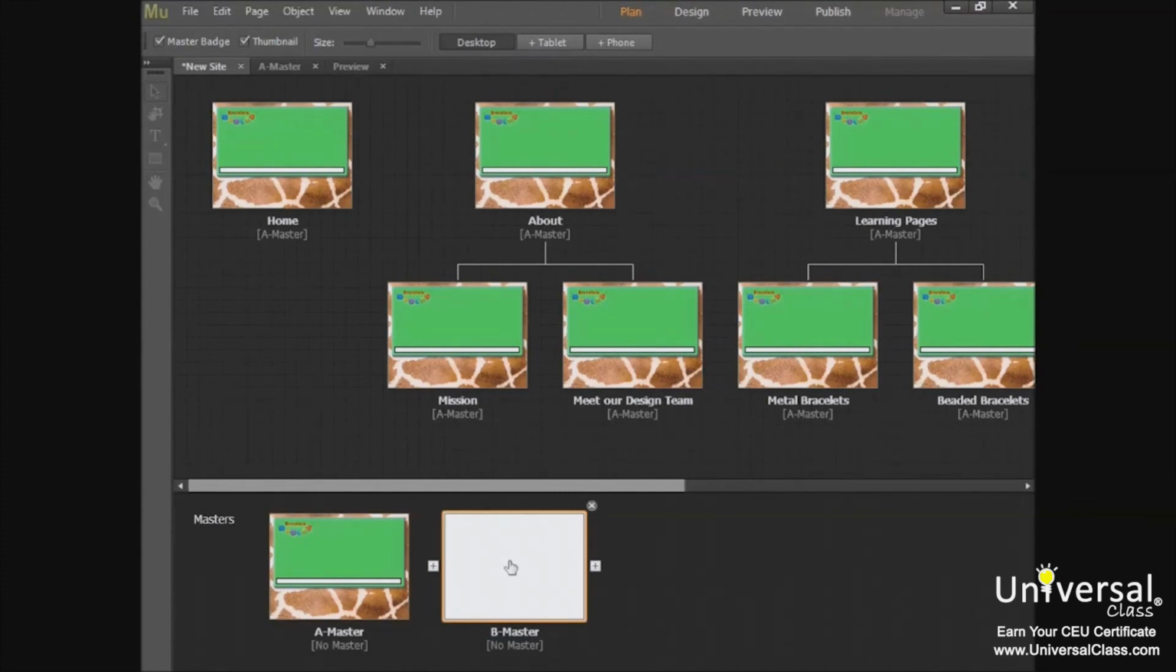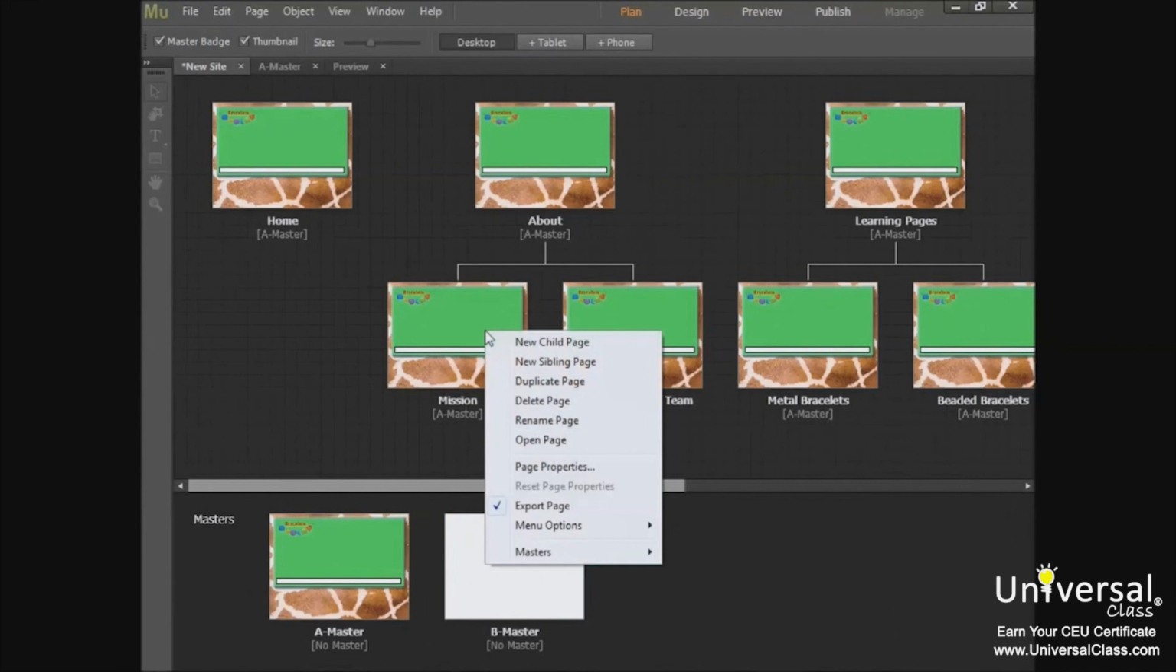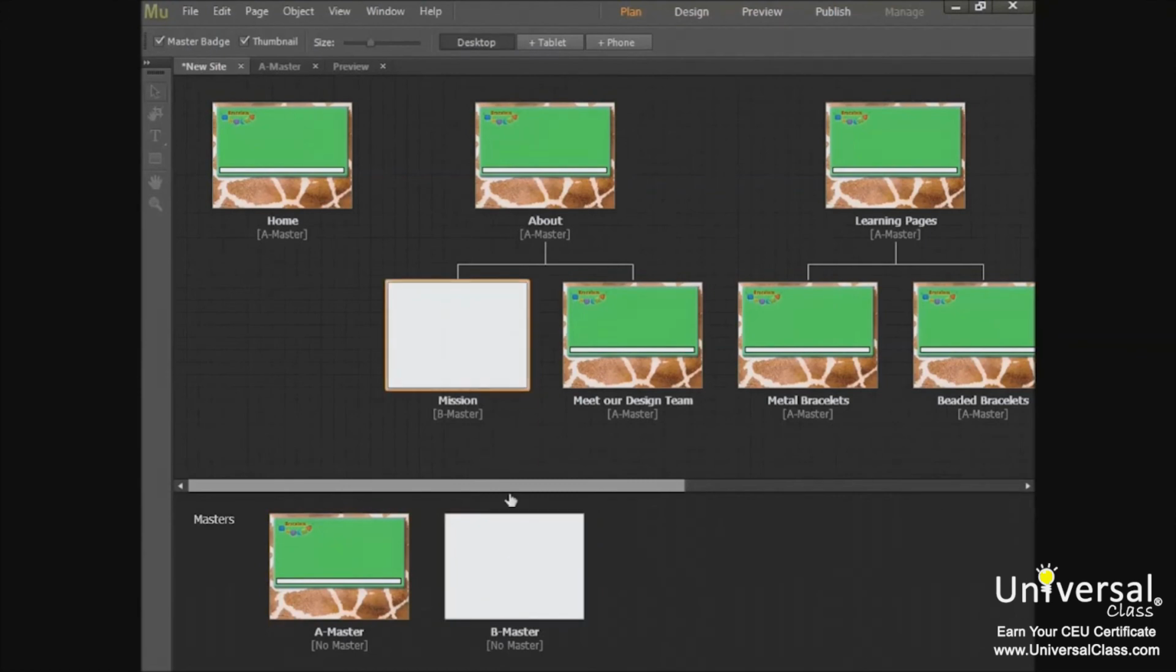Once you've created your master pages, you'll want to assign pages in your website to the individual masters. To do this, right-click on a page in Plan View, and then click Masters. Select the master that you want to assign the page to. You can see it's assigned it to our other master page.